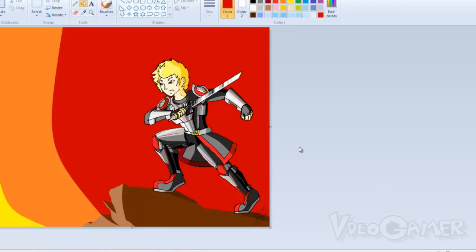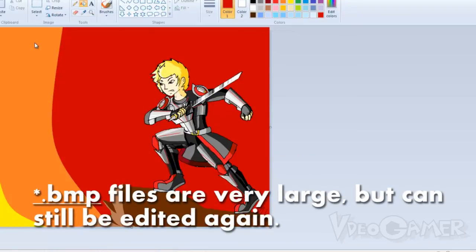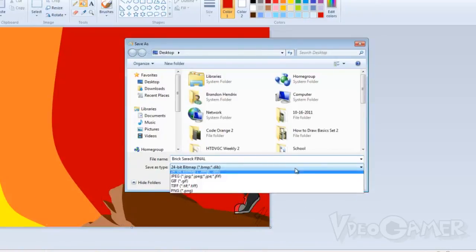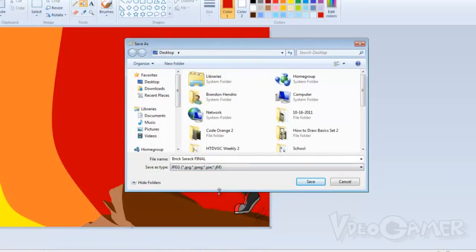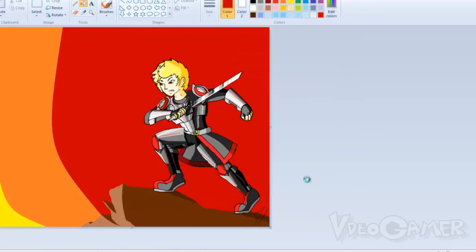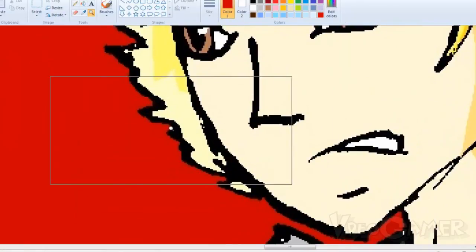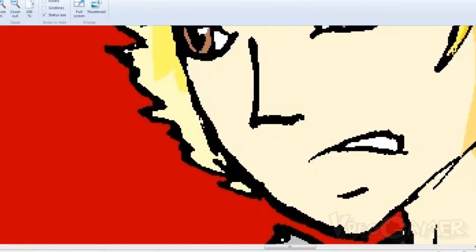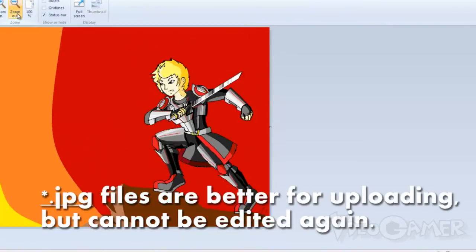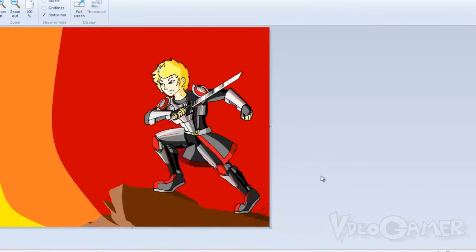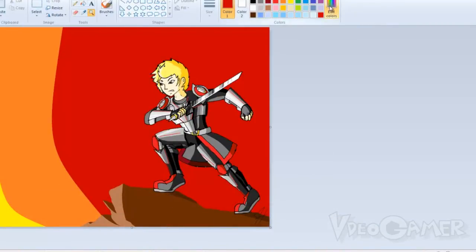Now, one thing you gotta keep in mind about a bitmap file is that you can't really upload it to any sites as it is because of how massive it is, so you might want to save another copy as a JPEG. Now this does get rid of a lot of the quality, so I can zoom in here and show you these lines. In JPEG form, you can no longer edit your drawing, so it's a good idea to keep that bitmap before you save it as a JPEG, or you can hit undo and try again.